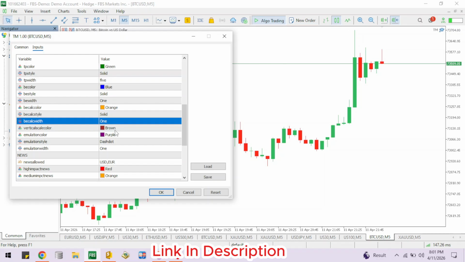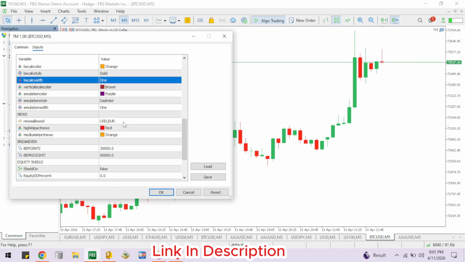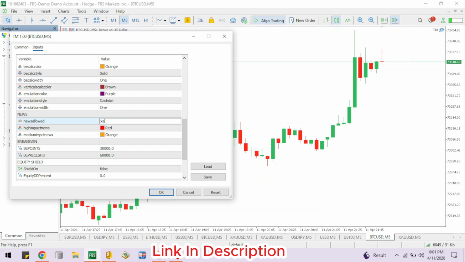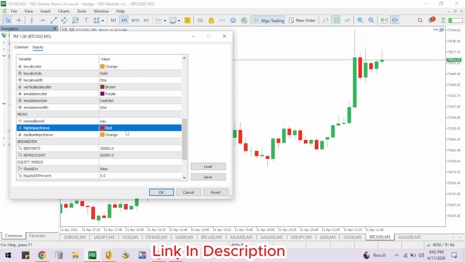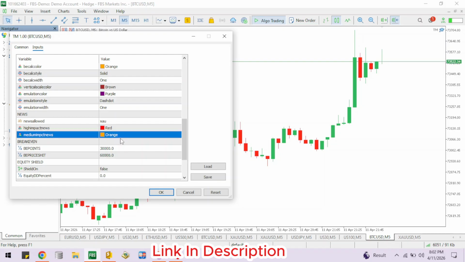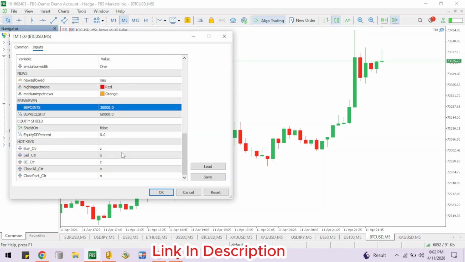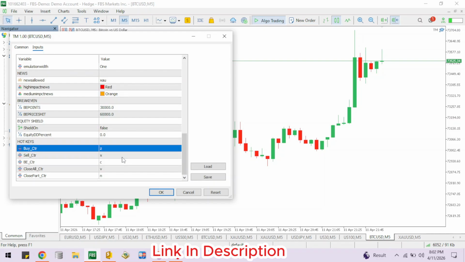The pair whose news events are displayed can also be specified. For example, I can put XAU, which is for gold, and it's only going to show me news that are related to the specified pair. So you can also specify the colors for high-impact news and medium-impact news. The low-impact news are not shown because they do not affect market movements.